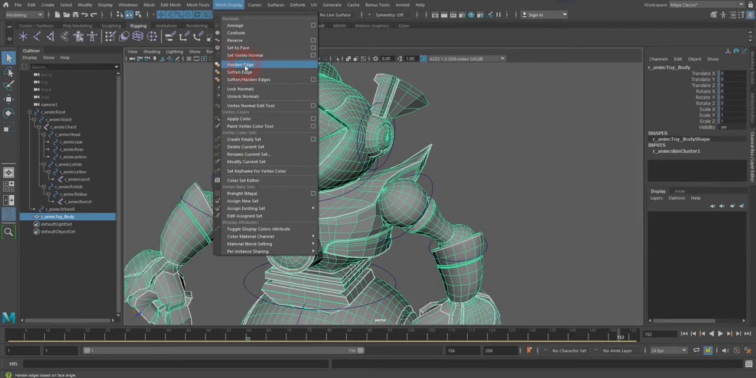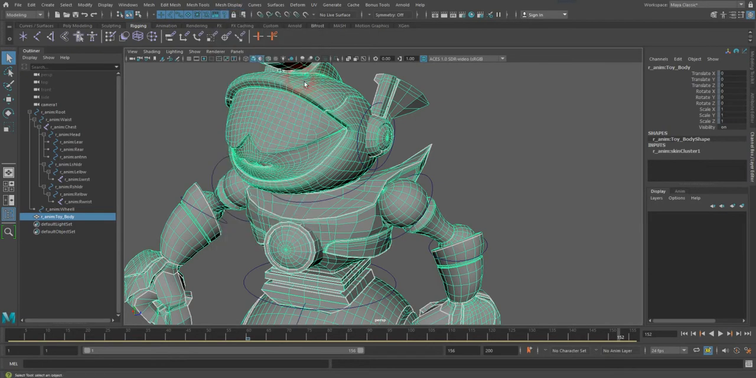So you can harden them all if you need to have everything jagged, soften them all if you want everything to be smooth. In this case, I want soften and harden edges. That way it will do it.